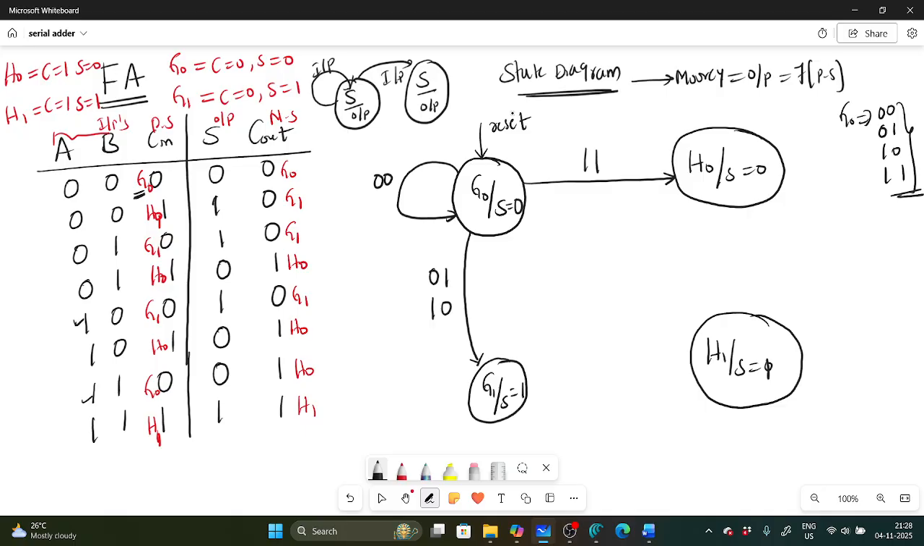Next, similarly you need to check for G1 also. If you see G1, you are at G1 when input is 0 0. When input is 0 0, which state should it go to? You are at G1, no? 0 0.